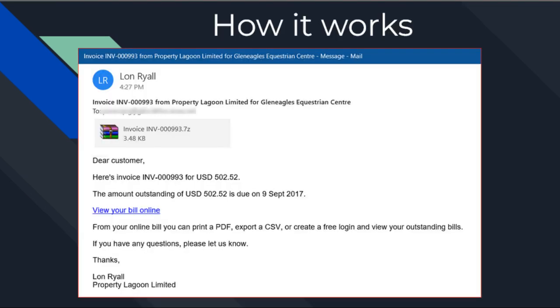So to give you a basic idea of how ransomware works, the first step is the attacker tries to infect the victim. In this case, we're looking at an email that has an invoice file and a view your bill online link. And either of those things could lead the user to a potential ransomware file, which is going to be downloaded on their computer. And then the file usually automatically executes itself.